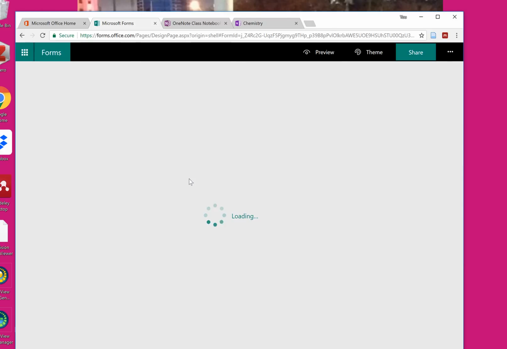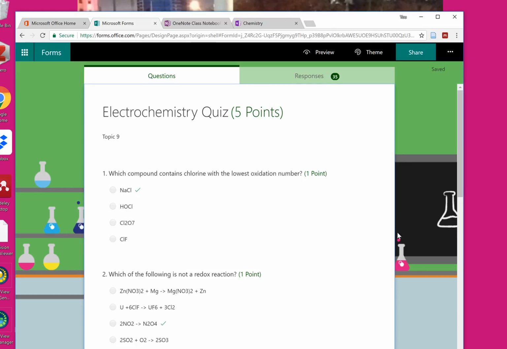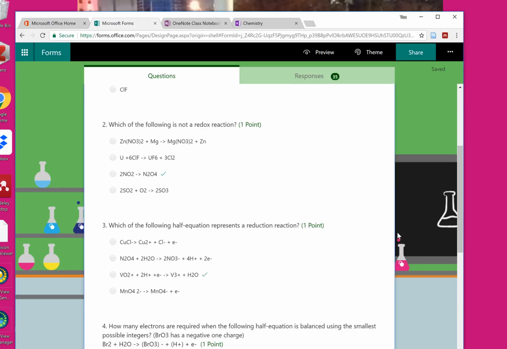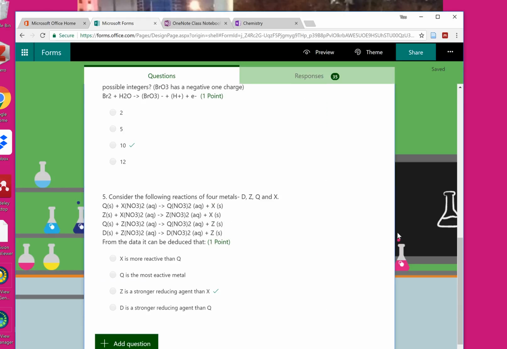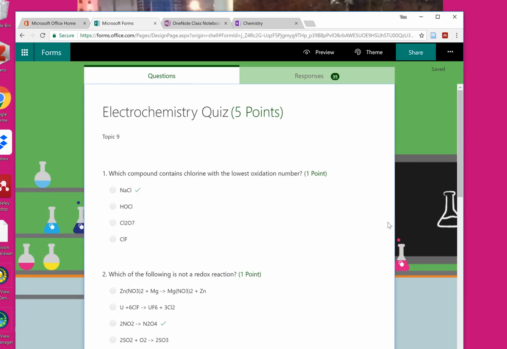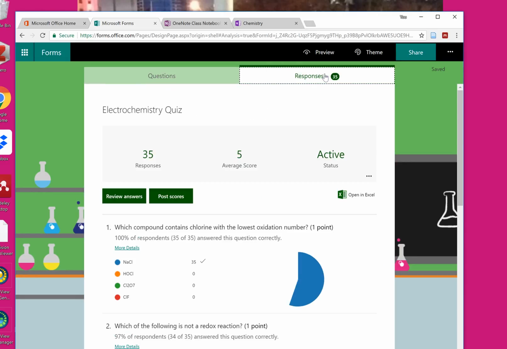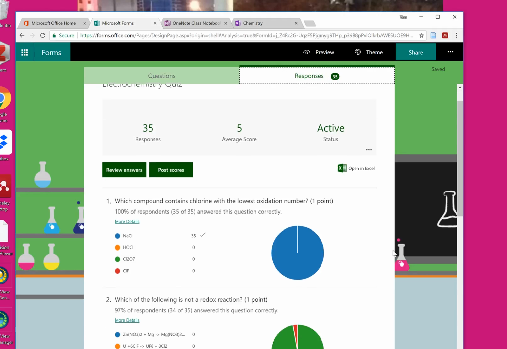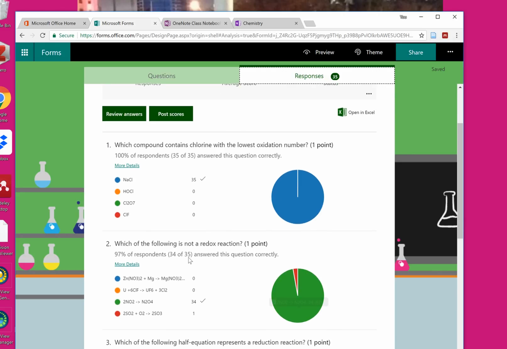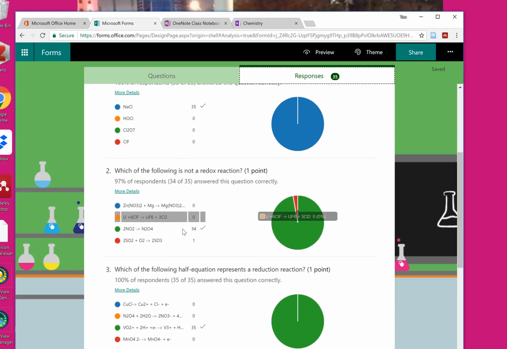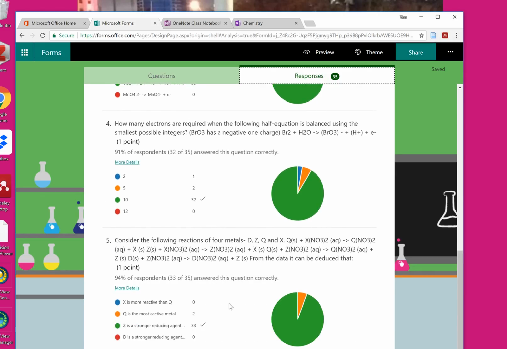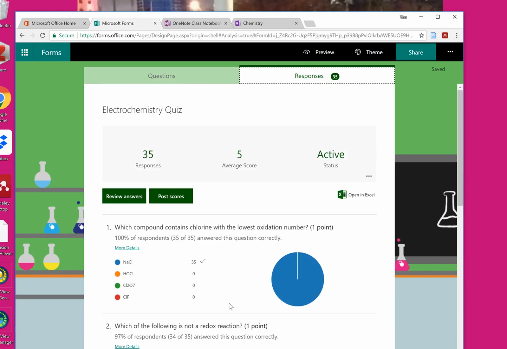For example, here I have an electrochemistry quiz that I gave my chemistry students, and this quiz was only 5 questions and it was all multiple choice, and I could see my responses here. So here I have it set up so that I can get information from their responses right away, and they can get feedback immediately from their turned in assignment. So I know how many students chose the correct answer, and if there were any students who chose a different answer. So this is all the analytics that I get from my students on this assignment.